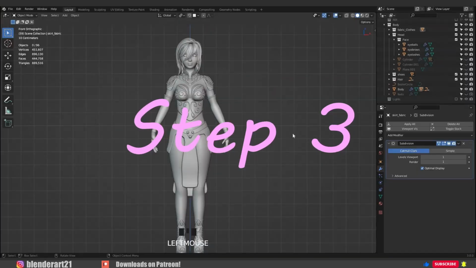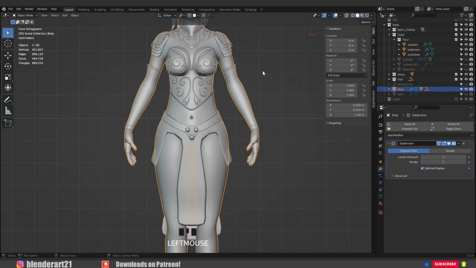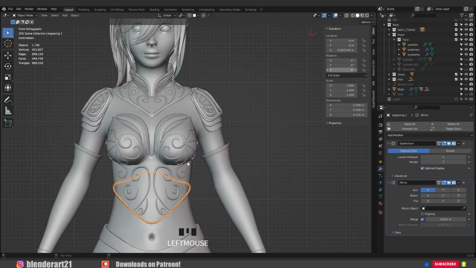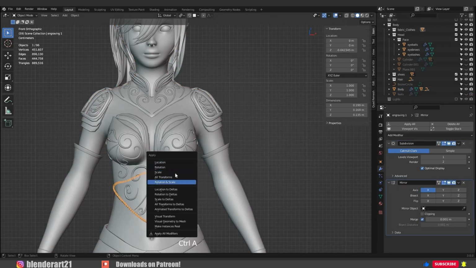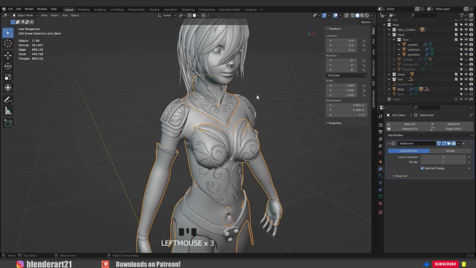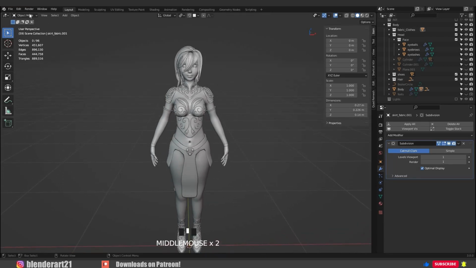Step 3, we need to reset the location, rotation, and scale to default. And this is a very important point. Hit N, go to the Item menu, select the object and hit Ctrl A, All Transforms. As I said before, you can leave the hair as it is. When you are done, now we need to install an add-on called Rigify.